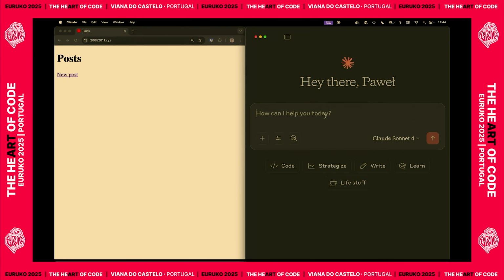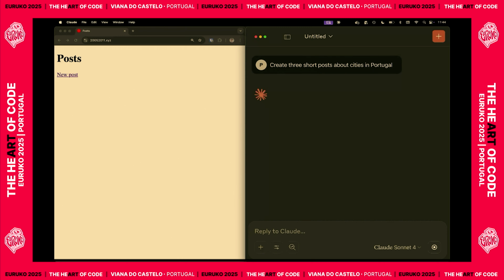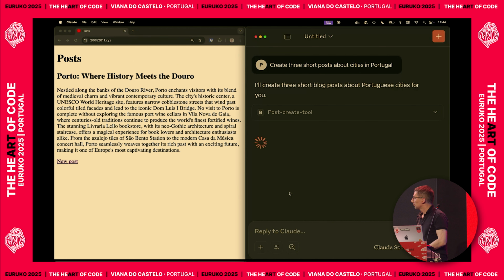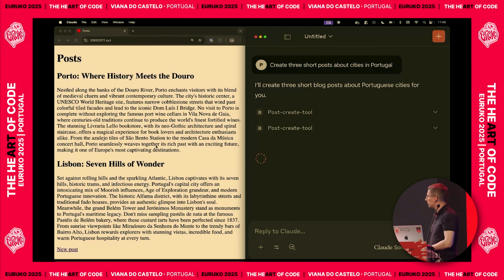So let's ask it once again to create 3 posts about cities in Portugal. And now it wants to use a tool. Well, for security reasons, each time a new tool is used, it asks for permission. But here we have it. With Hotwire, the post has been shown right away. And it will write 2 additional posts. Now it won't ask for permission because I clicked Allow Always. So we have Porto, we have Lisbon, and 1 more.